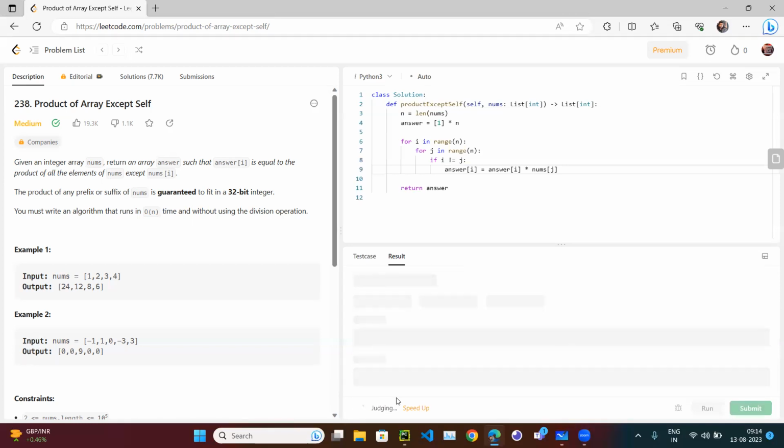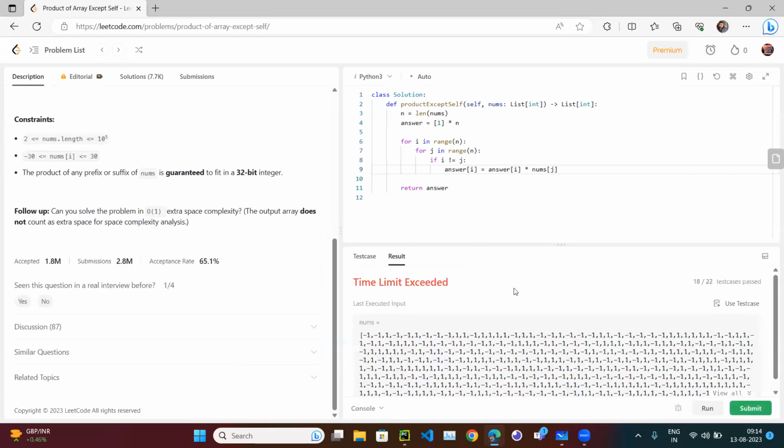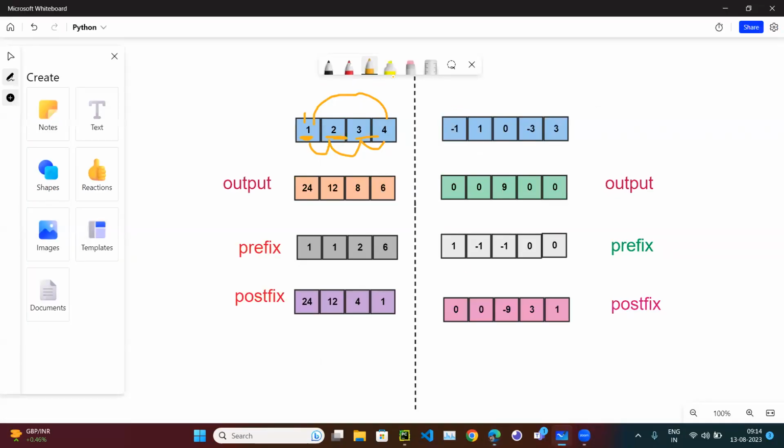you can see it is taking a lot of time because we are using two loops, and only 18 test cases have passed out of 22 test cases, right? So this approach is not going to work. So the approach is the brute force approach. So we were running two loops.